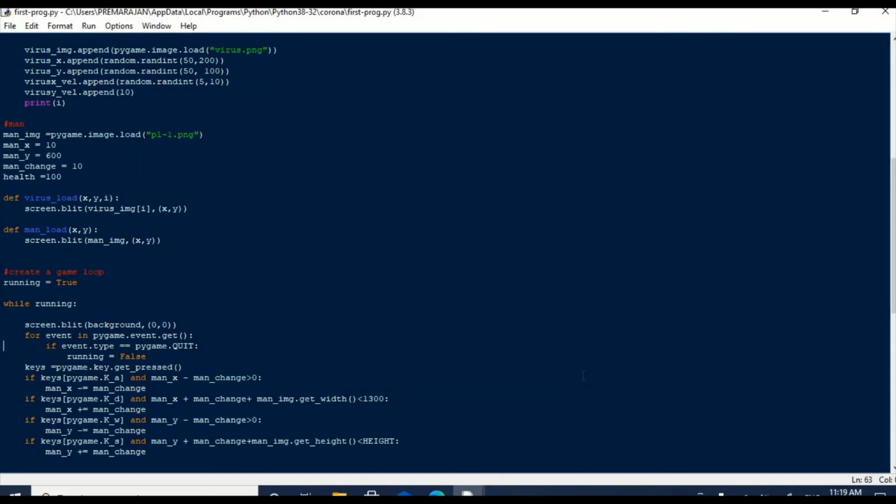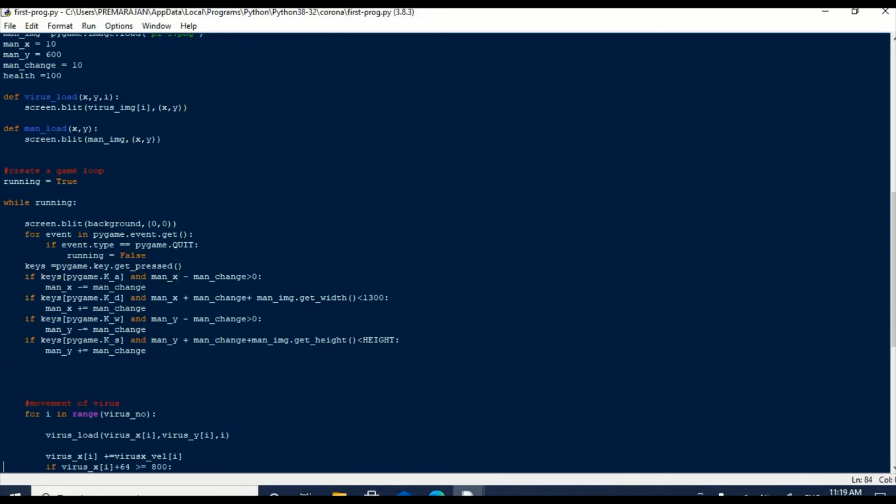Let's see how the movement takes place. If the key pressed is A and man x minus man change is greater than 0, the man will move to the left as long as you hold down the key. If the key pressed is D and man x plus man change plus man image get_width is less than 1300, the man will move to the right by 10 pixels. We have created boundaries for his upward movement and downward movement also. So he will always be within the screen.